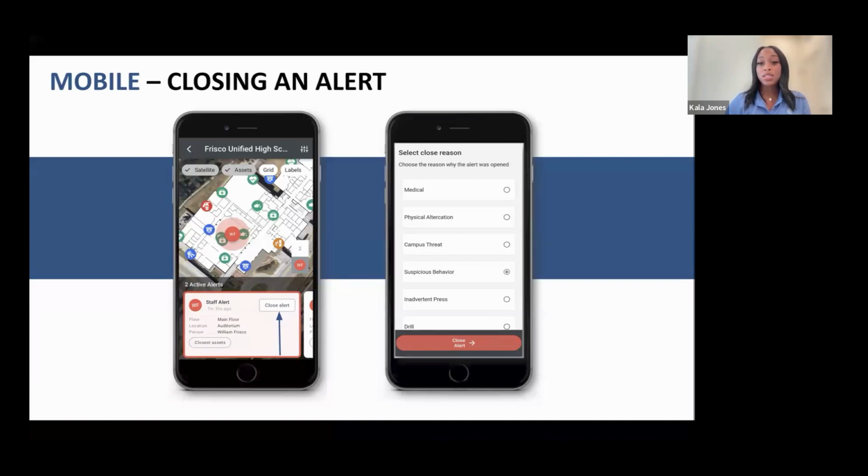You'll select the most accurate reason for the alert. We have a list of different reasons, whether it's medical, physical altercation, a campus threat, and so forth. You just want to select the most accurate reason so you have accuracy within your alerts report, which we'll discuss later. Once you select the reason, in this example suspicious behavior, you'll close the alert out and it'll disappear from all of your responders' mobile apps and desktop apps.